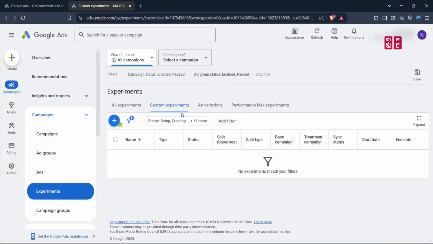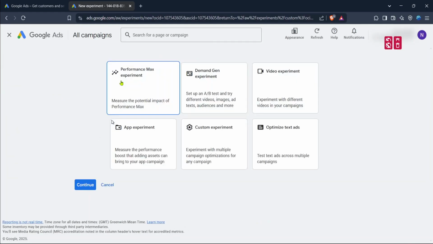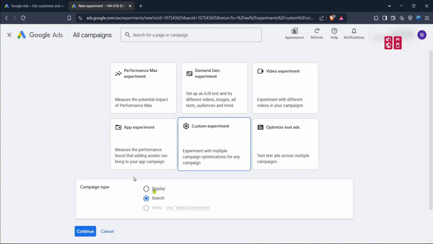And once you click on the custom experiments you have to just simply click on the plus icon from here. And after that, here you can just simply click on the performance max experiment or whatever you want. So then you have to just simply click on continue, and once you click on continue you will get the option of campaign tab. So choose display from here, then continue again, and after that it will simply complete the process.